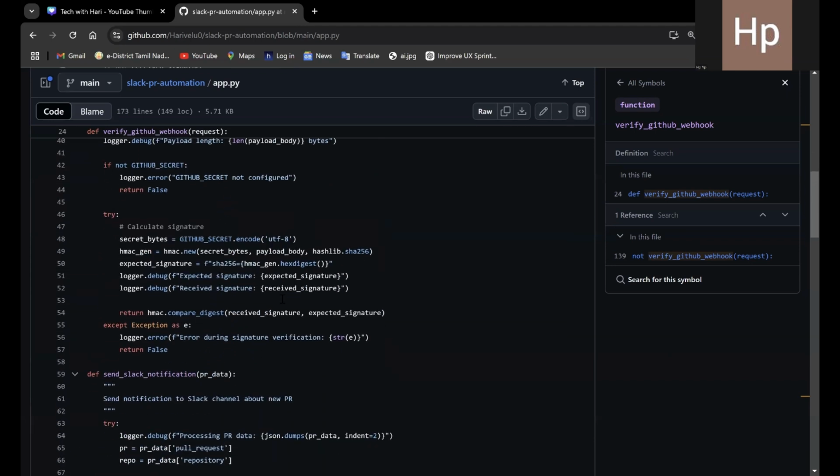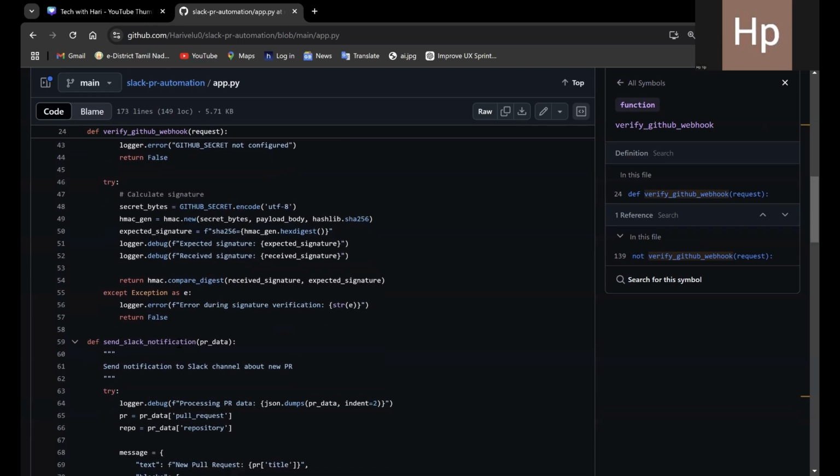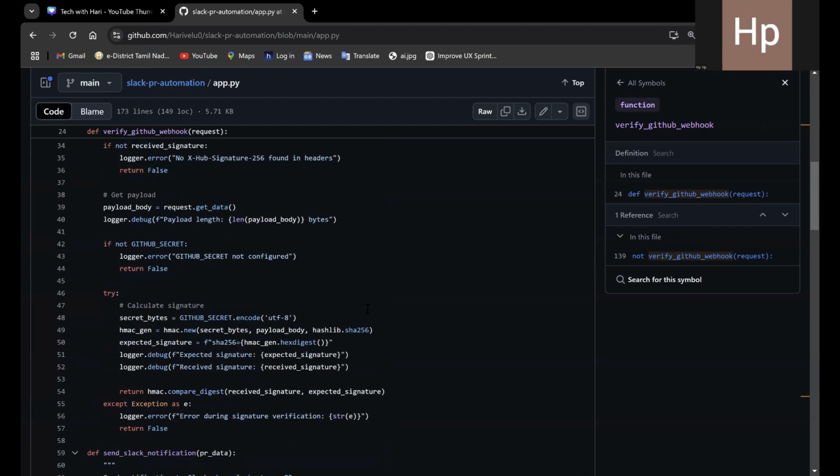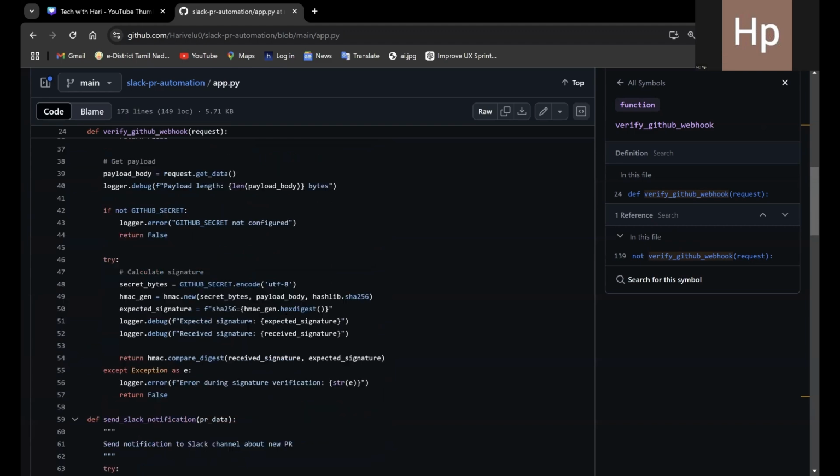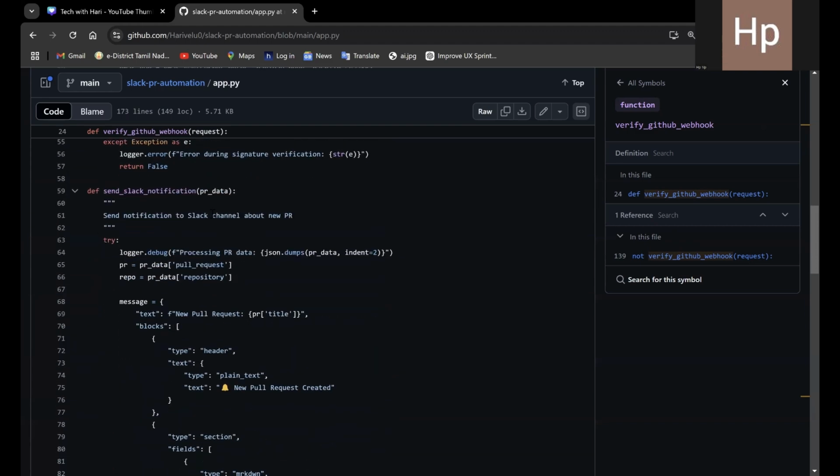So yeah, it just calculates the signature from the secret bytes and the expected signature log. Then it creates that signature, and if there is any error, it shows that exception. So once it is verified and the signature is calculated, it moves to the next thing, send Slack notification.